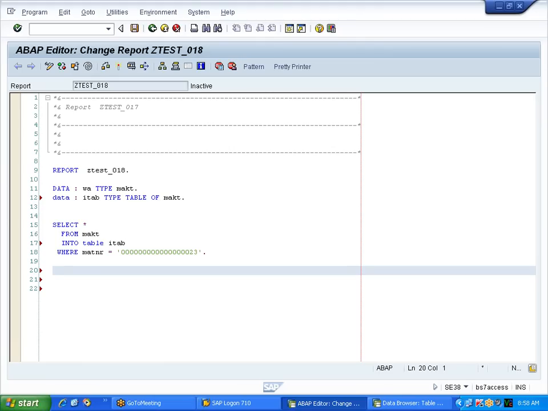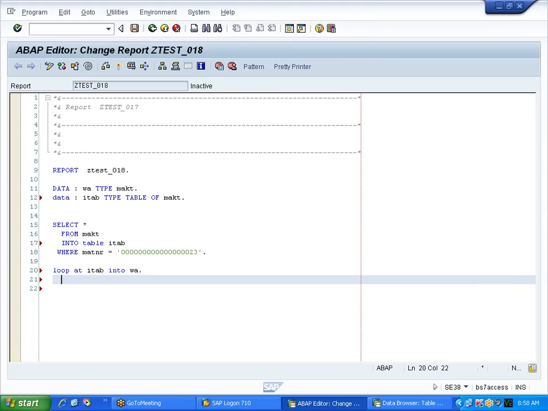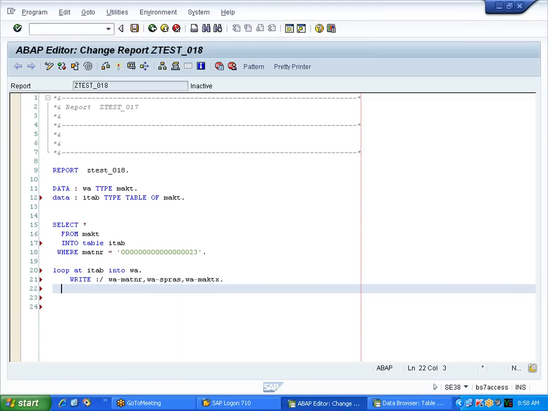Using a loop, put it into the work area. How to put the content into the work area? We have done it previously. What we have done? Loop at I tab into work area. Then what will happen? The internal table's first record will come into the work area. Then write the content: write the work area MATNR, work area SPRAS, work area MAKTX.